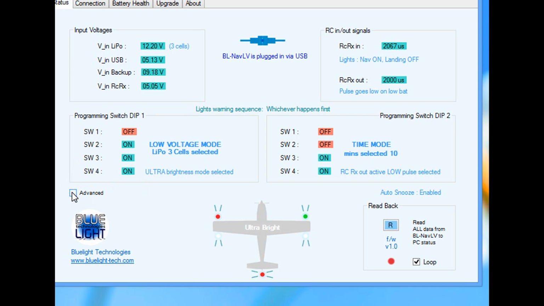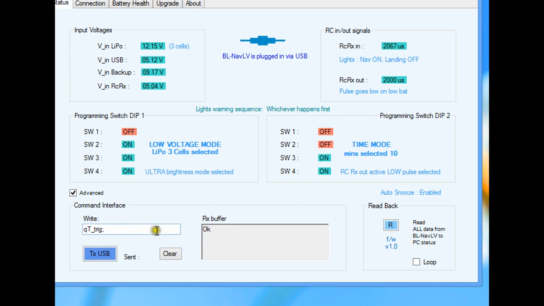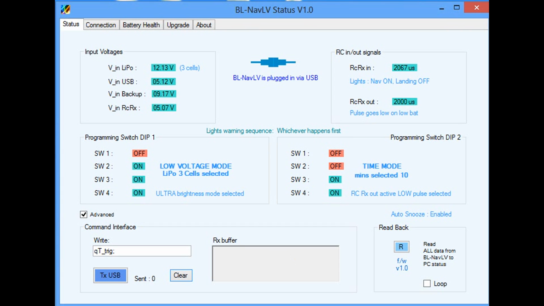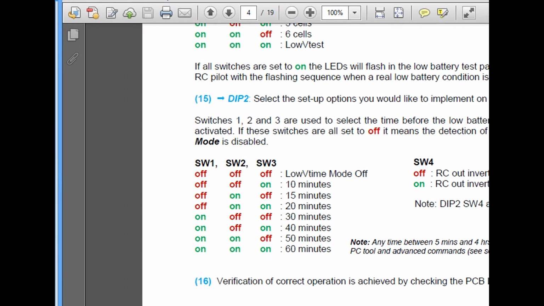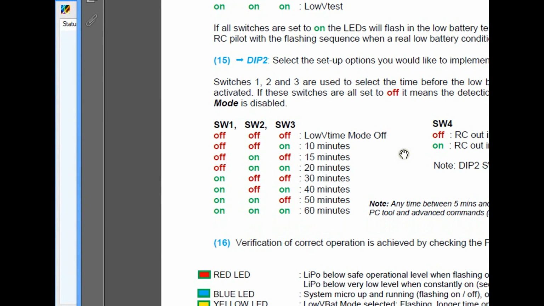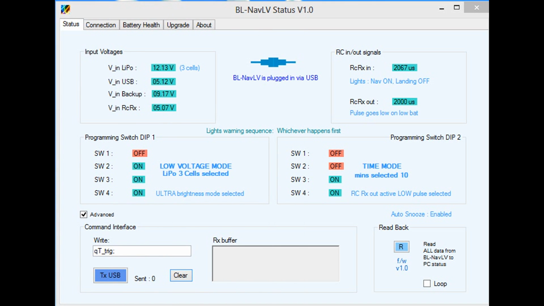But if you press the advanced checkbox here, then you come into the advanced section. For example, you may want to set up a timeout period that's not available from the dip switches. Let me just pull up the user manual here. You can see that dip switches allow you to set up a timeout of 10, 15, 20, 30 minutes, etc. But say you wanted to set up a timeout of 25 minutes. Then you can do that from these advanced commands here.